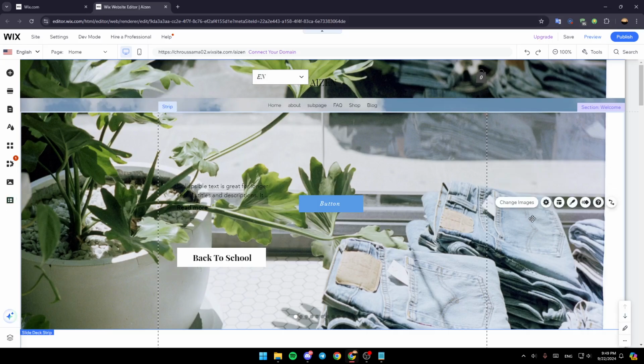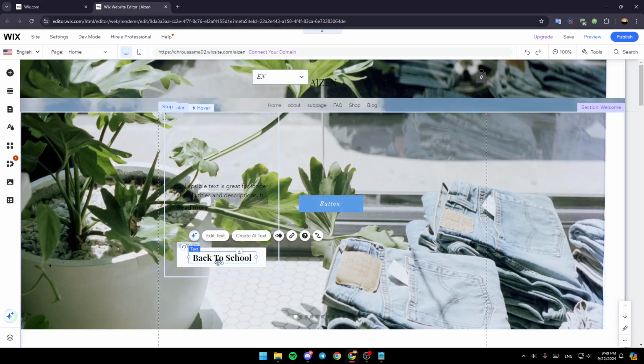So right now, if you have a link, for example, in your page, just go to it and then give it a click. And after that, here in the top, you're going to find edit text, create AI text, animations, link, help, and lastly, connect to CMS.